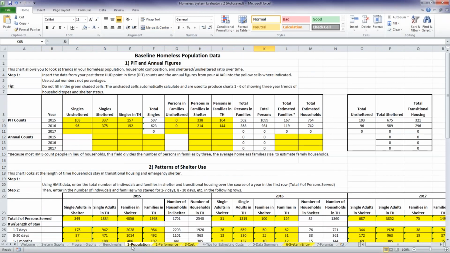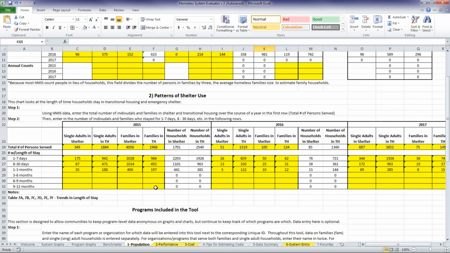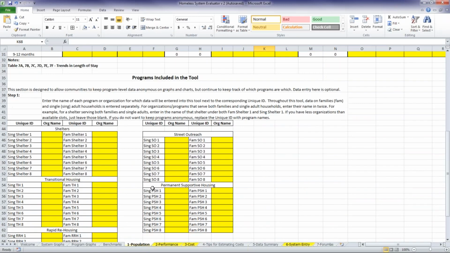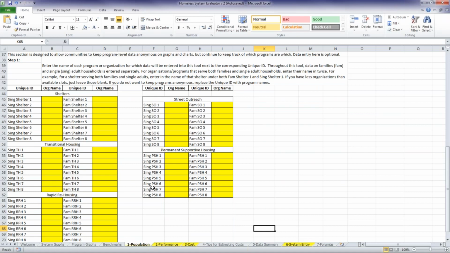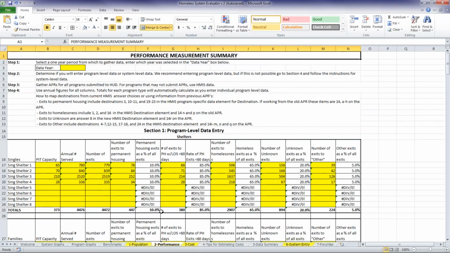The next tab, One Population, is our first data entry tab, and this is where you will enter point-in-time count and annual patterns of homelessness in your community, patterns of shelter use or length of stay in shelter and transitional housing. Also, this is where you will enter the names of different programs that you will enter data into this Evaluator tool.